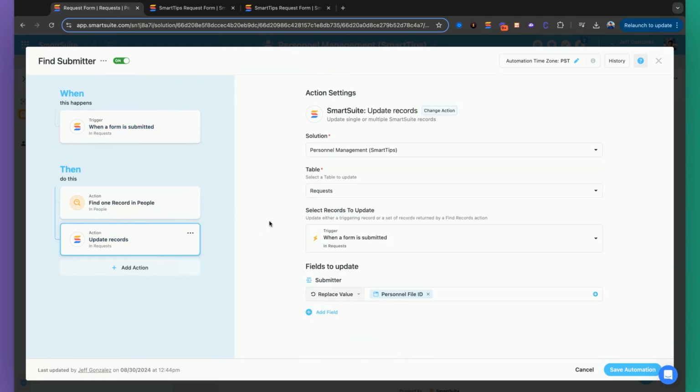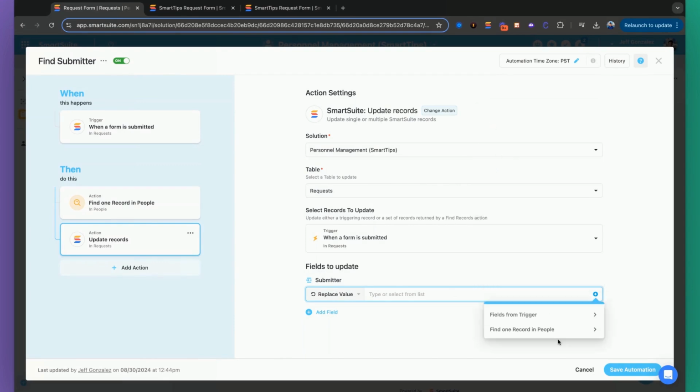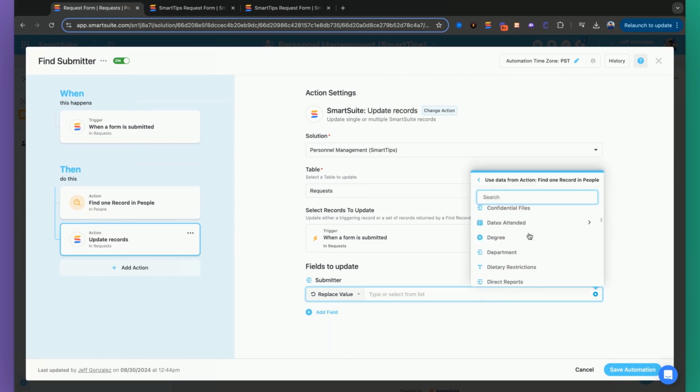And then the next step is I want you to update a record. Which record do I want you to update? I want you to update the triggering record here in requests. I want you to update the submitter field, which is our linked record over to our table of people. And then I want to include not a field from our trigger, I want to include a field from the one record that we found in people.